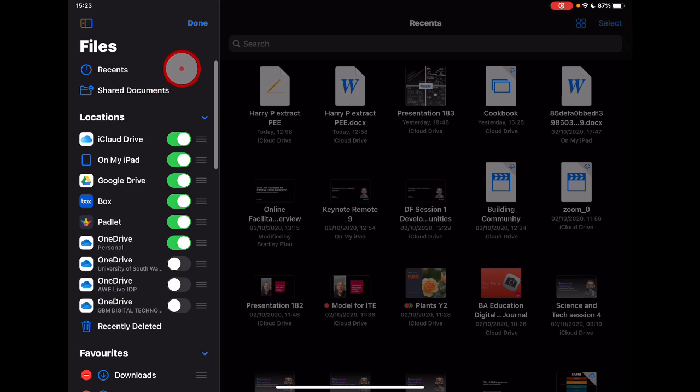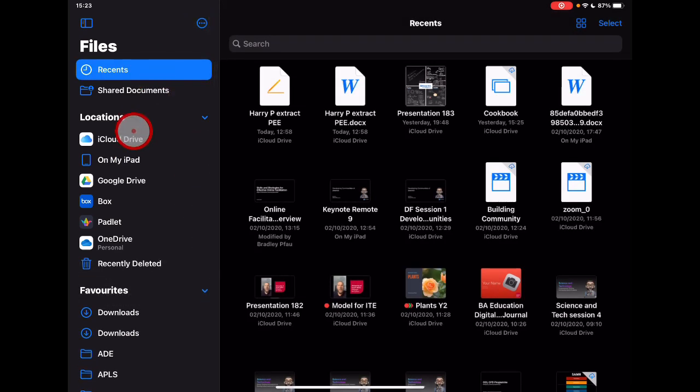So one thing to highlight is the fact that we can have Google Drive on our device. We can also have OneDrive on our device. So both Google and Microsoft's offering of cloud storage is accessible on my device, obviously, as long as I've got myself logged in on my device to be able to access those things.